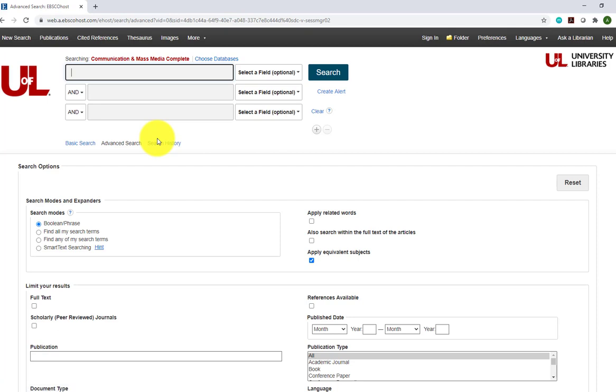The first thing you'll notice in the database is that, unlike Google or Google Scholar, there are multiple search boxes at the top of the page. This is because searching in library databases is different than searching in Google or Google Scholar. We often search in Google using full sentences or phrases. In library databases, though, we'll search using keywords, the most important words from our question, and we'll put these keywords in their own search box.